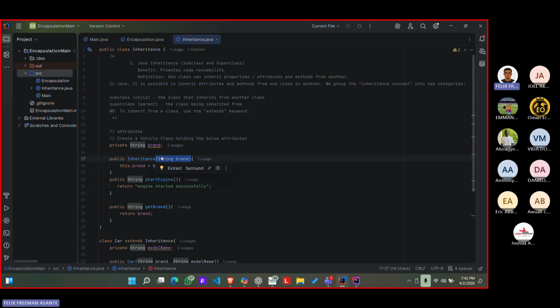And we are telling it that whatever you pick up as a data type string brand, pick that brand up over here, and then give it to the private variable, this private variable here, the field attribute over here. So that's all that I've just coded here right now.